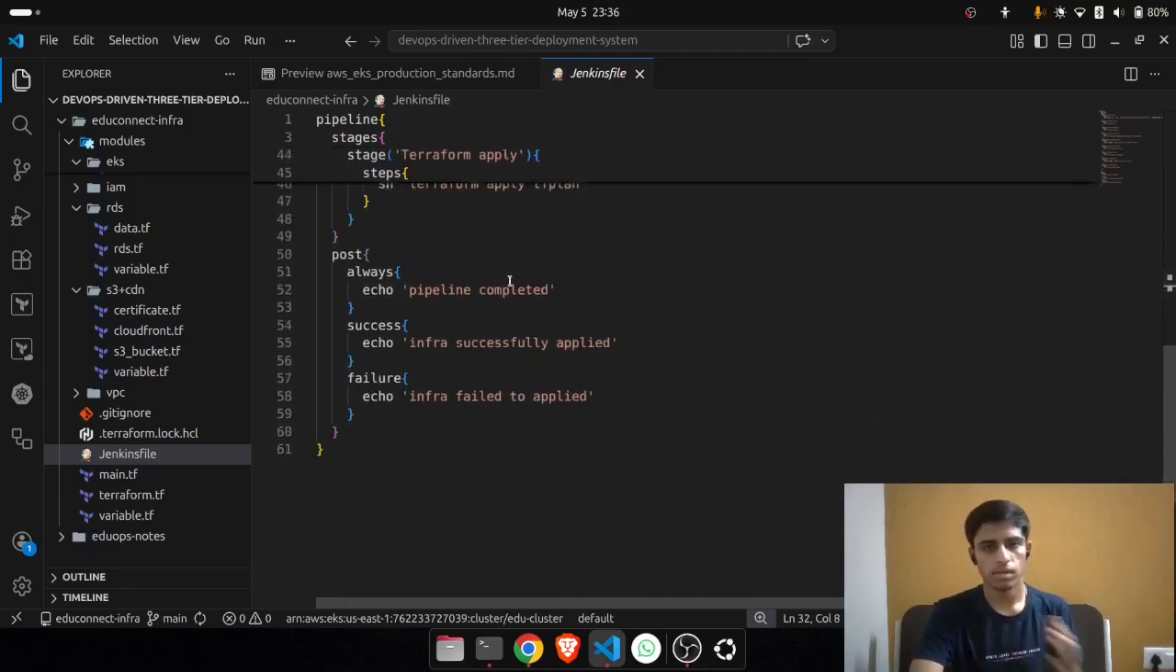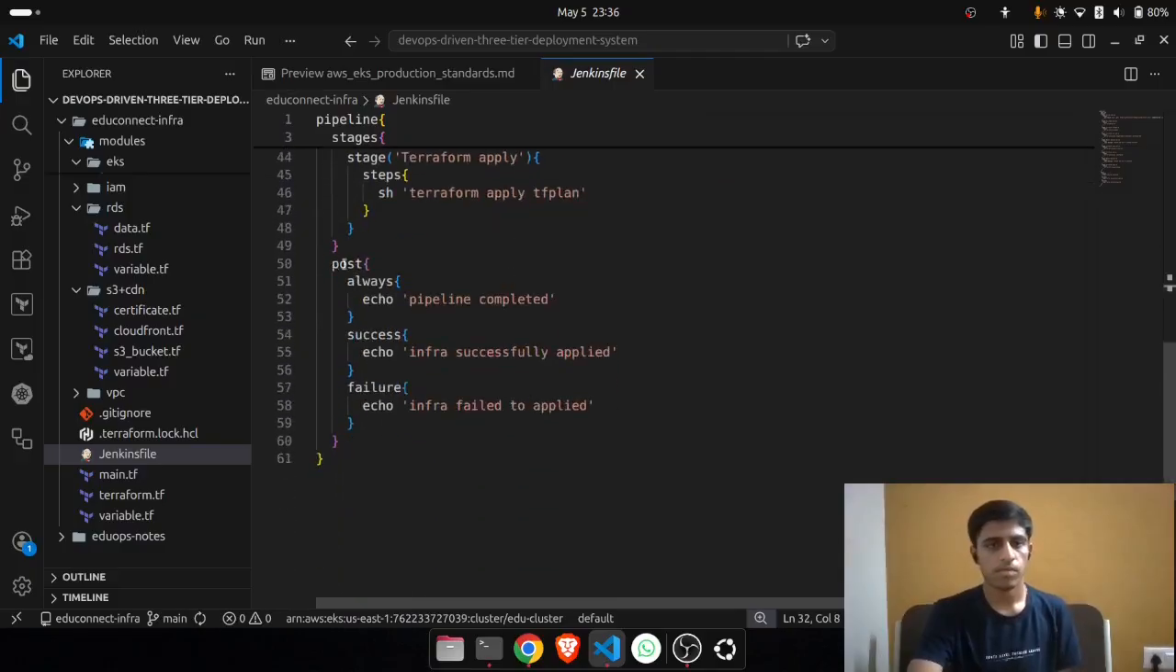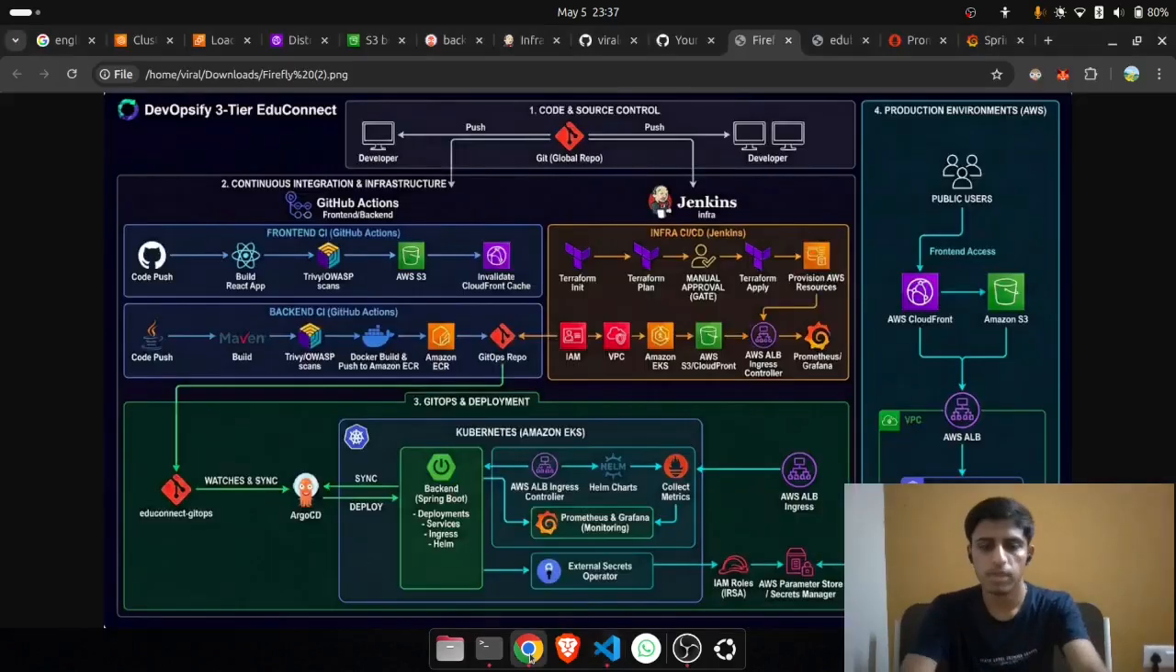And again, all things are done, and then we have post. After our CI/CD is done, in post we say that the pipeline is completed, which is always. In success, we say infra successfully applied. In failure, infra apply failed. Now let me show you this pipeline.